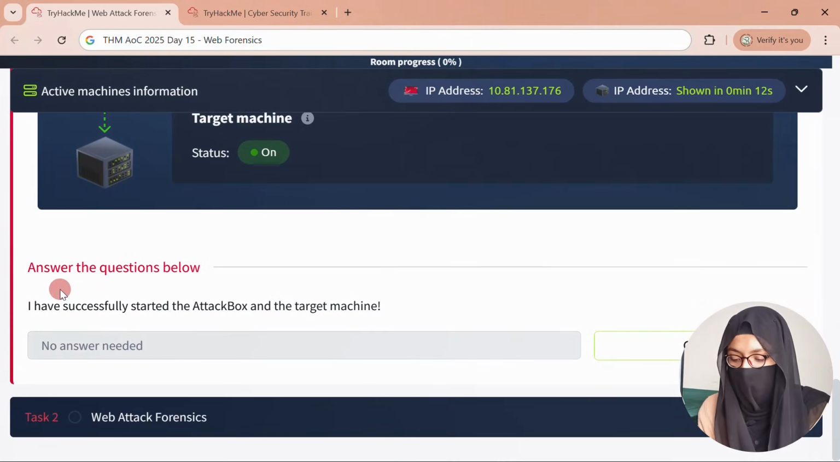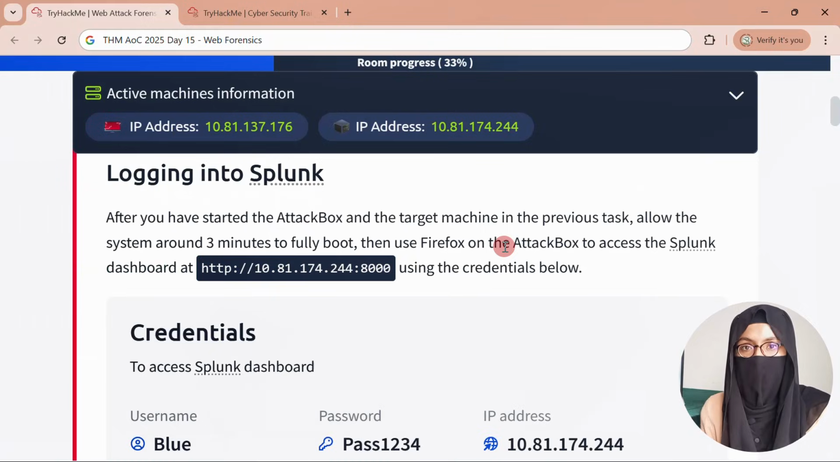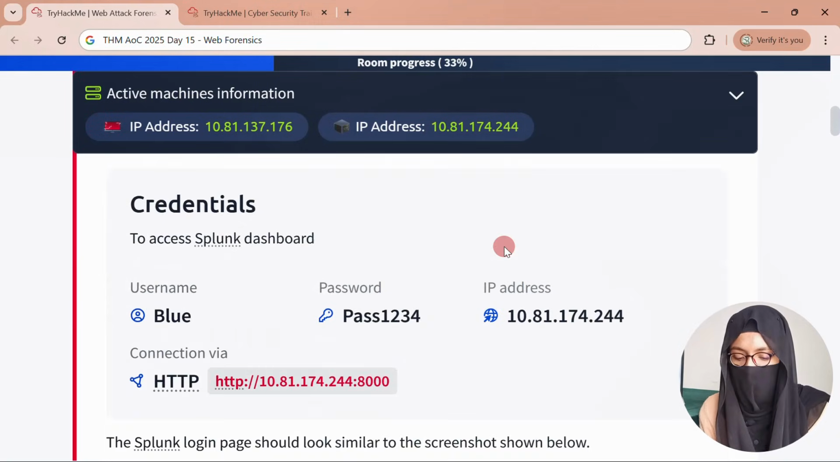Let's go start solving. First of all, I have successfully started the attack box and target machine. Now let's have a look at the actual task that we are going to do today. First of all, as we saw earlier, we are going to use Splunk today. So how do we connect to Splunk? You can just do that by copying this. You can connect to Splunk through this URL and this username and password given here.